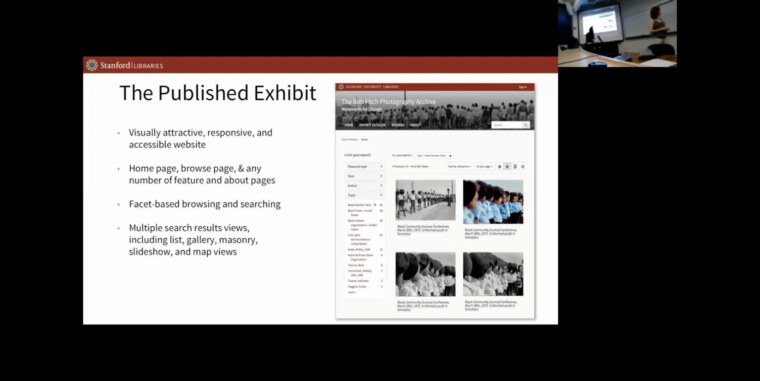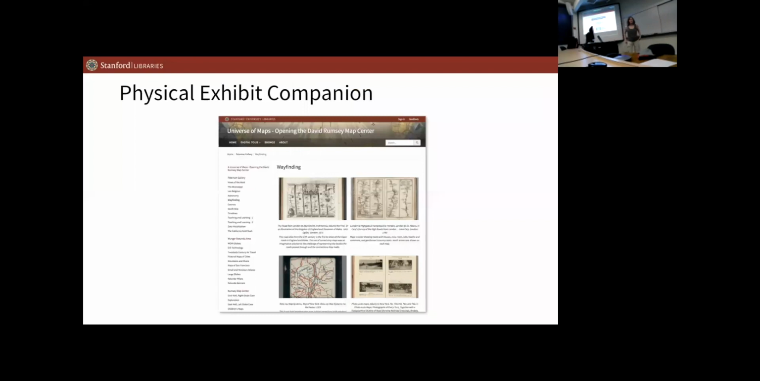So the Spotlight at Stanford service is really intended, it works best with content that is in the SDR. That is the best, most feature-rich way to use this particular service. And there are a number of different ways that people have already been using the Spotlight service.